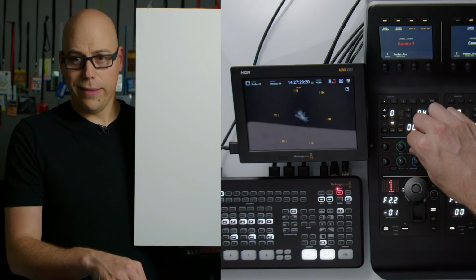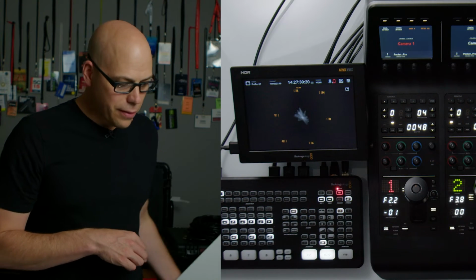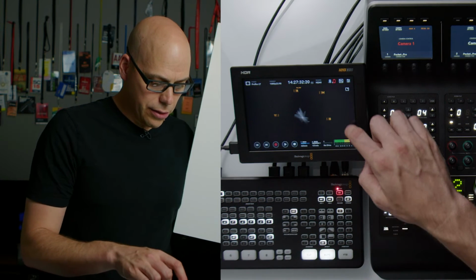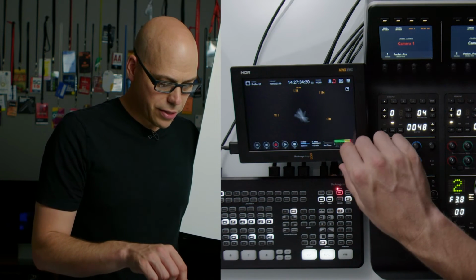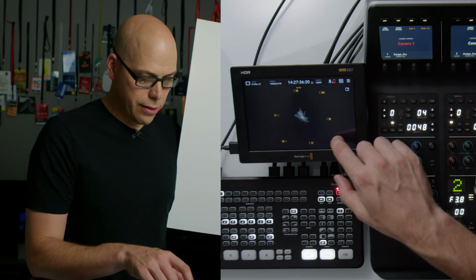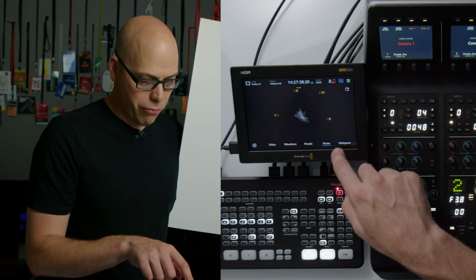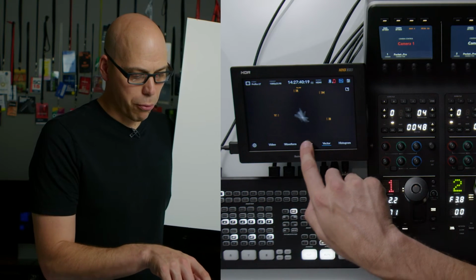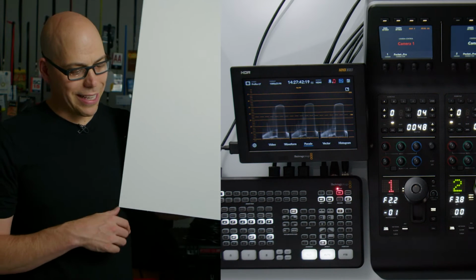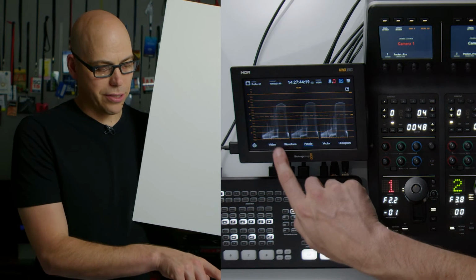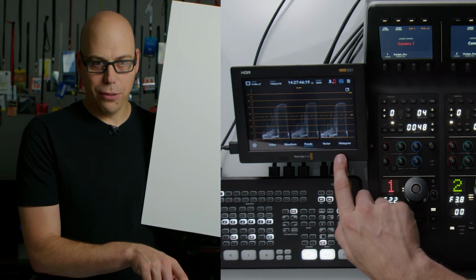And now that white is neutral. Another way that I could look at that is just go into a different view. So this is the vector scope, that's looking at colors. If I change my scope view from vector scope to parade, I can see what's happening on an individual color channel basis. This is red, green, and blue.